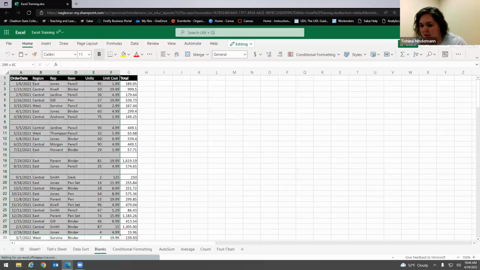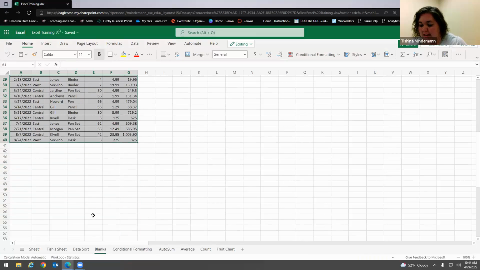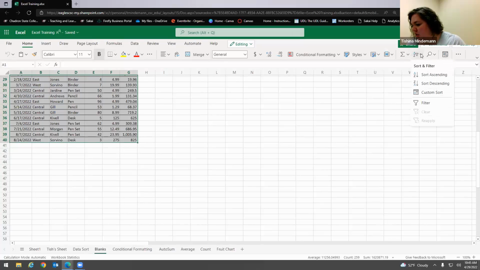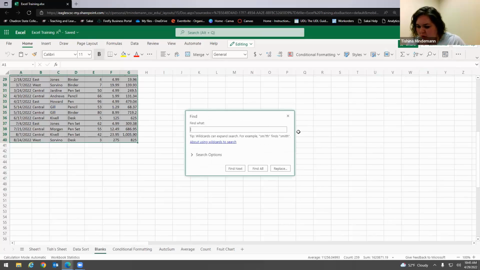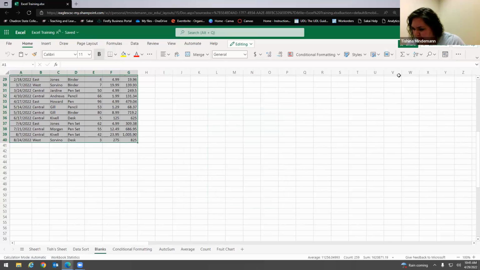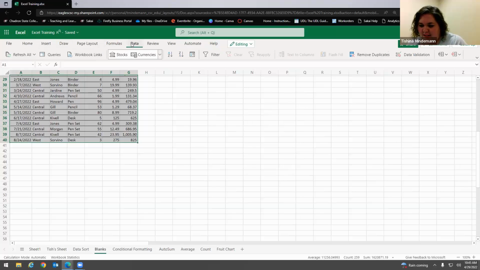Okay, so in the desktop app, like in the one that's on your desktop, you can hit F5. On here, you will have to have it find your blanks. How did we do that last time? Yeah, but it didn't work. Is it data?